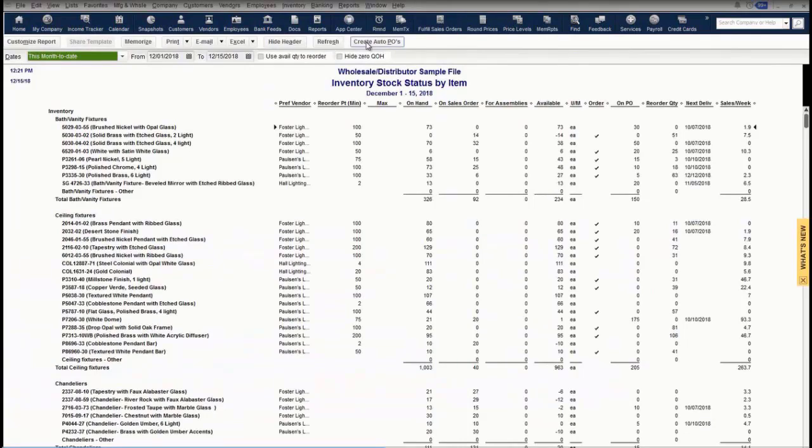But on the inventory stock status by item report, this will show you your item. If you entered your minimum or maximum reorder point, you would see that here on the screen. It shows your on-hand quantity, the amounts that you have on sales orders, and any amounts reserved for assemblies, then it shows you your available quantity. And then this check mark means that this is an item you need to reorder.